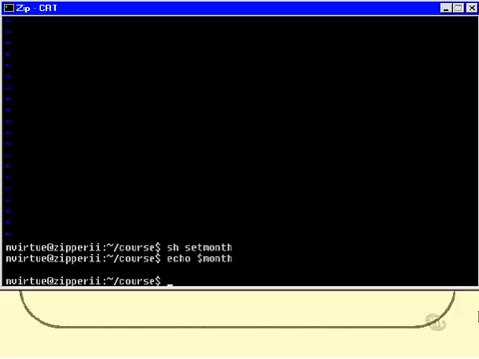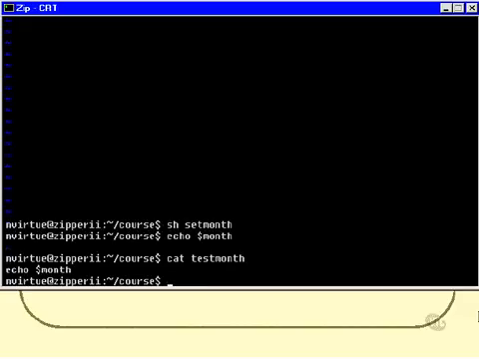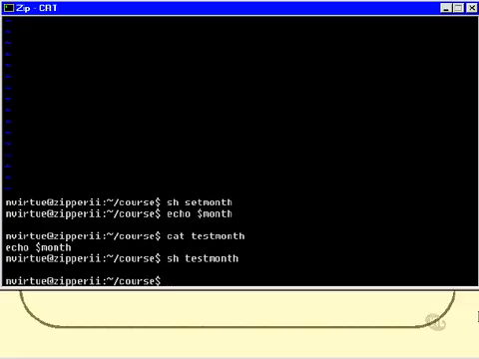And I've got another program called testMonth. I'll just show you what that looks like. In testMonth, I've simply got a line of code that says echo $month, and if I run testMonth, it does not know anything about the value in month. So if I actually want month to be set and added to the environment, and I want to do that using the setMonth script, then I have to run the setMonth script using the dot operator, like so.